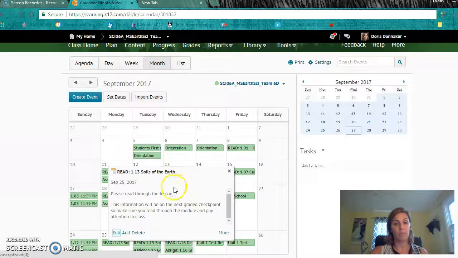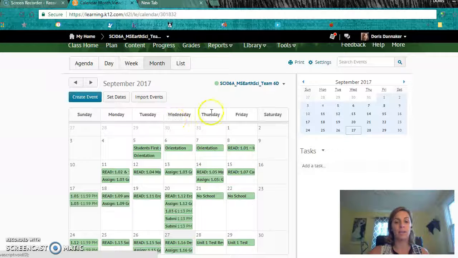So you will only see the read entry in the calendar, okay? Because there is no graded checkpoint. But let me put a disclaimer on that as well. Even though there's no graded checkpoint, you will see the information from this lesson on a future graded checkpoint. So make sure you know this information, okay? And you're using the activities to practice. All right, so that's number 2, right?